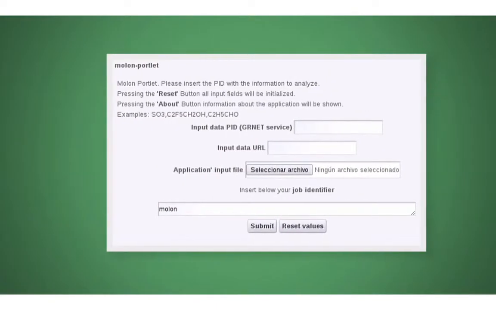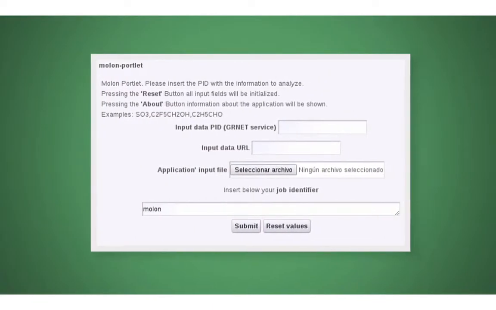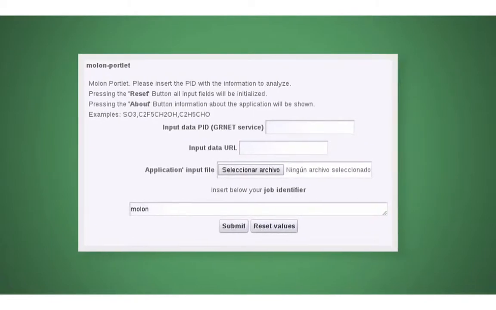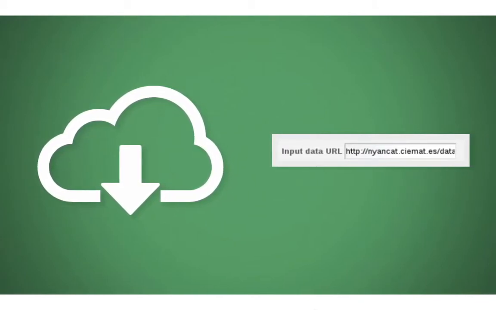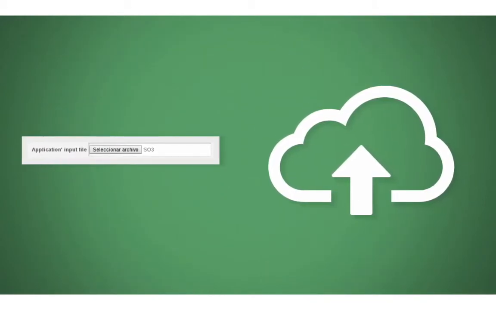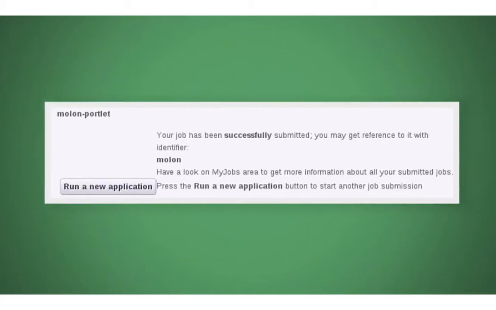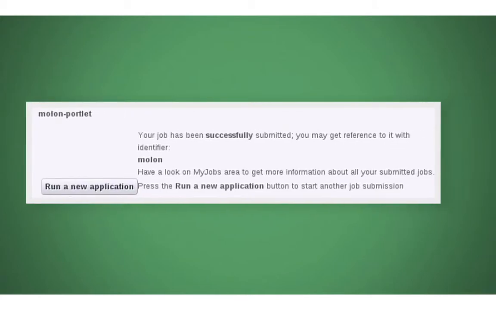In this case, we'll use the Molon portlet, which employs distributed infrastructures to calculate the molar absorption coefficient from the cross-section. Molon is able to employ the information found in the semantic search as an input data in a completely unattended manner, as well as local file, which will then be uploaded to the system. The jobs are submitted to a grid infrastructure, completely transparent to the user.